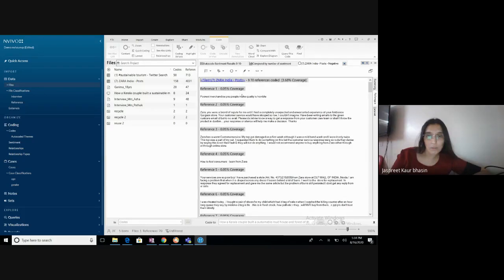Poorest merchandise you people make, quality is horrible. Zara, you were a brand of repute for me until I had a completely unexpected and unwarranted experience at your Ambience Gurgaon store. So there's a problem with merchandise. There's a problem with store. Now these all become your codes, by the way. These all become your codes. These all become your theme.